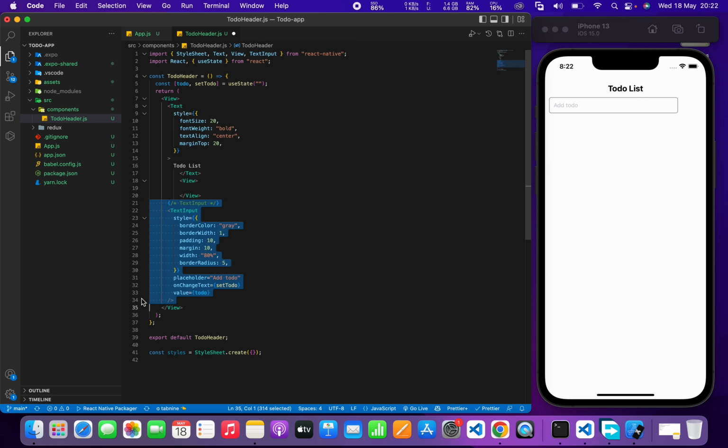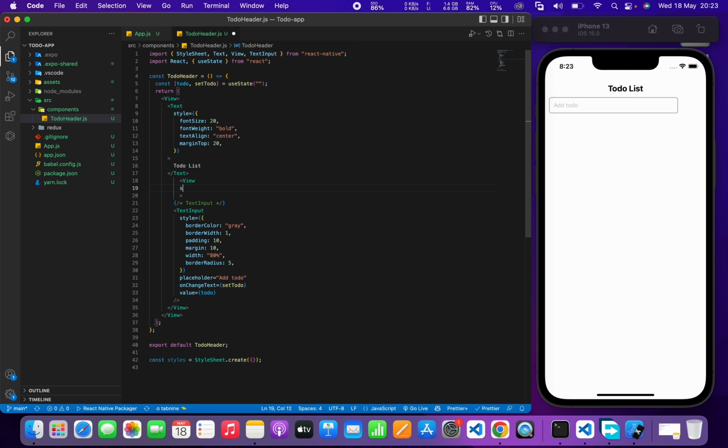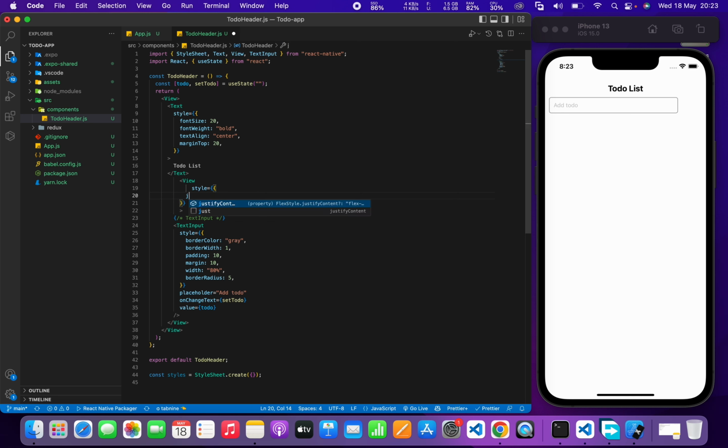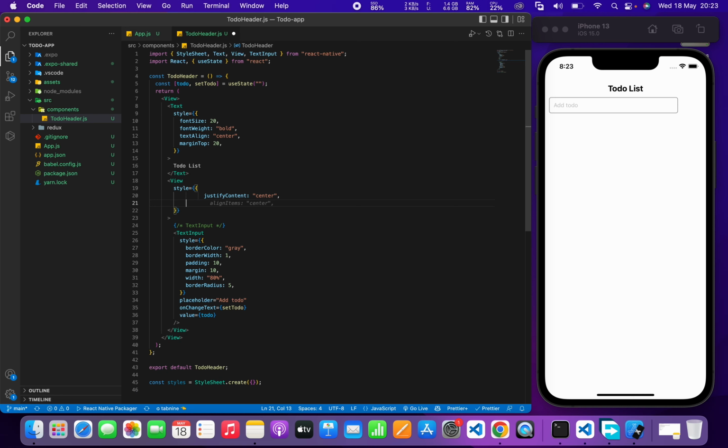And then I'm gonna option up and save that. And then I'm gonna put a style on that view. Then I want to give it a justify content center, and then align items center as well. So that's looking good.